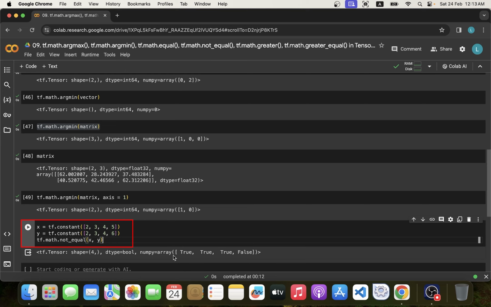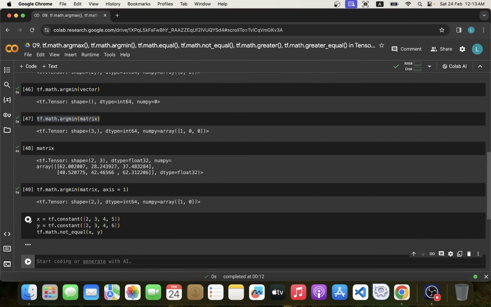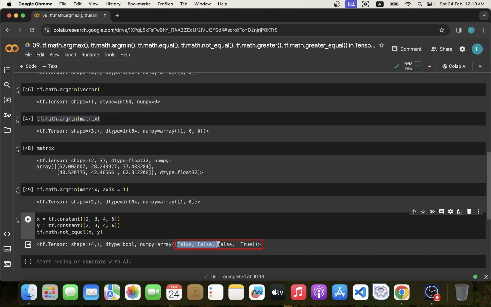It means the first three values will be false because we are checking not equality, but the values at first three index are same, equal. And the value of last index are not equal, and we are checking not equality, so the last index will be true. Let's execute it, and we can see it has returned false, false, false and true.